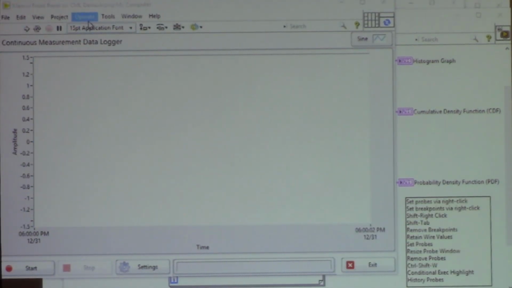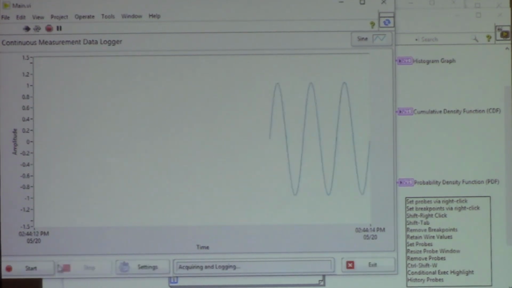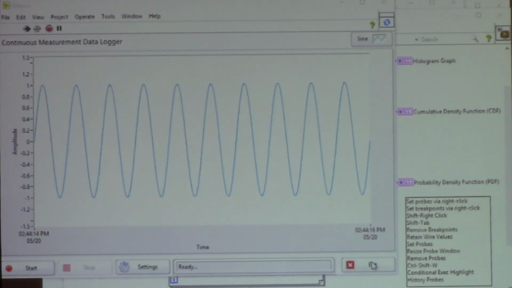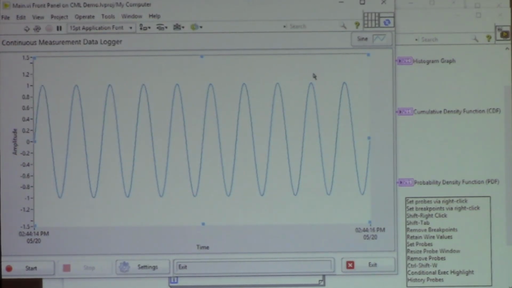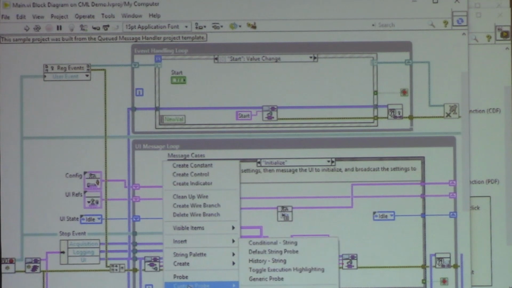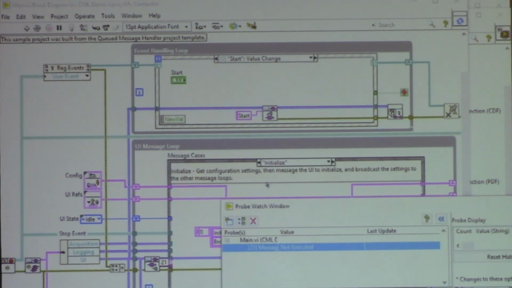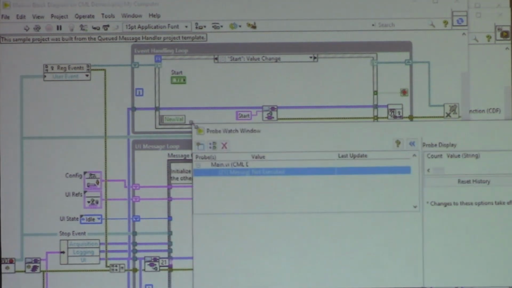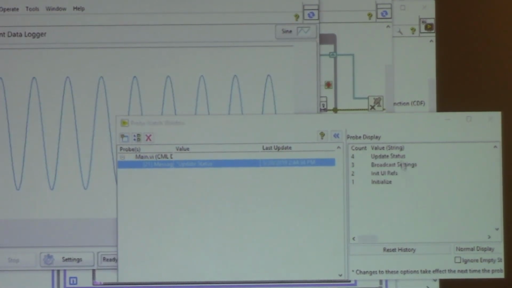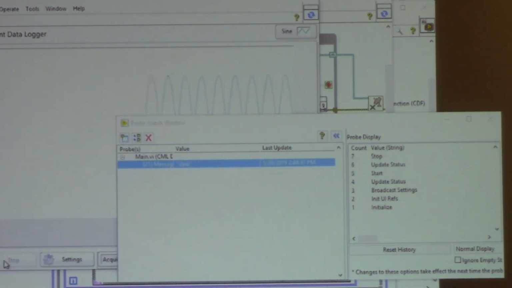So this is a queue message handler VI. It's doing just acquisition, pretty simple stuff. Let's say I'm having a problem with this guy though, and I can't figure out the order that my messages are firing in. I think something might be wrong with that. So I can set a new history probe. So if I do custom probe and go to history string, now when I run this VI, you can see the history of that string wire that I just probed.